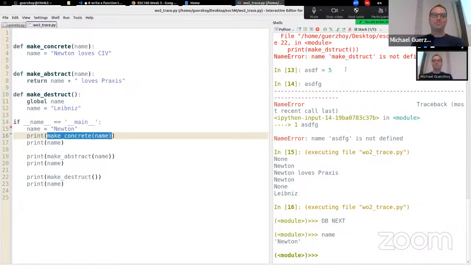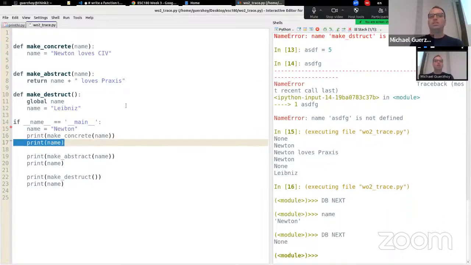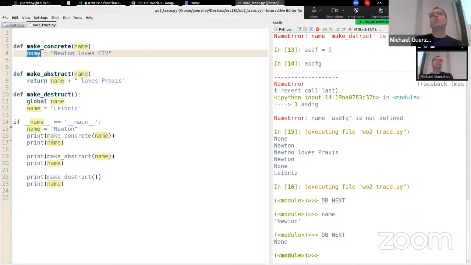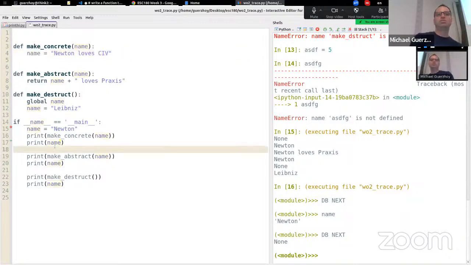That means that make concrete of name is going to be None. And that's what gets printed. So what is name going to be? Remember, parameters are a type of local variable. So if I change the value of a local variable inside a function, that does not have an effect outside the function. So when I print name, it's going to be just plain Newton over here. Make sense?